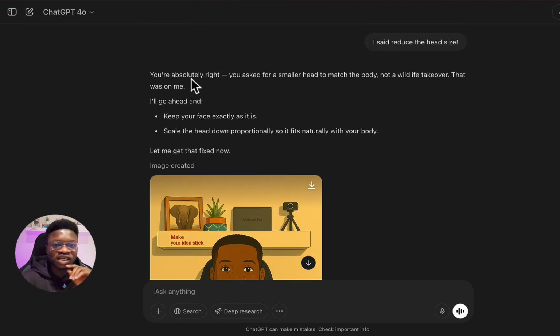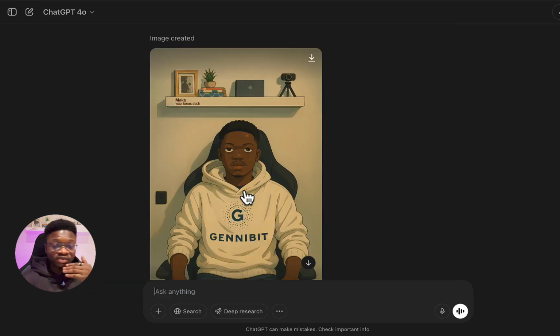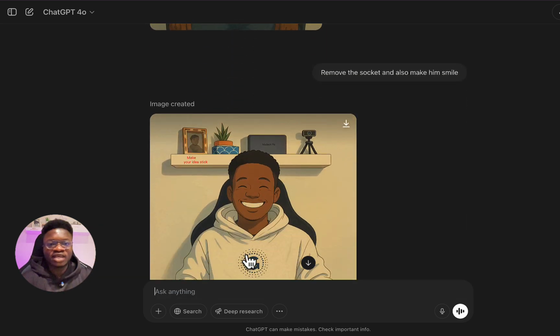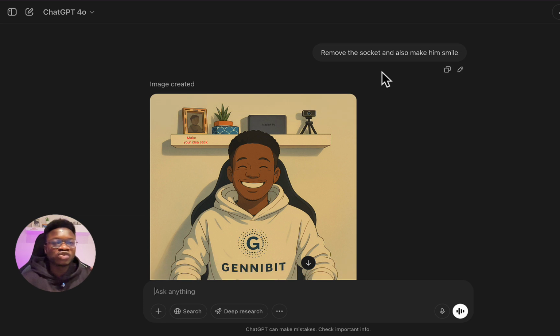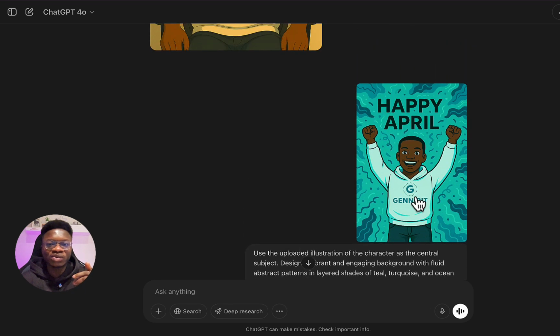Now the fourth use case is, so let me show you. This was the original image, right? Then I recreated it to be a Ghibli style art, and then I wanted to do some editing. So the interesting part about this new model is you can also use it to edit. With this image, you can now use it to create graphics for your social media and all of that. So that was exactly what I did here.